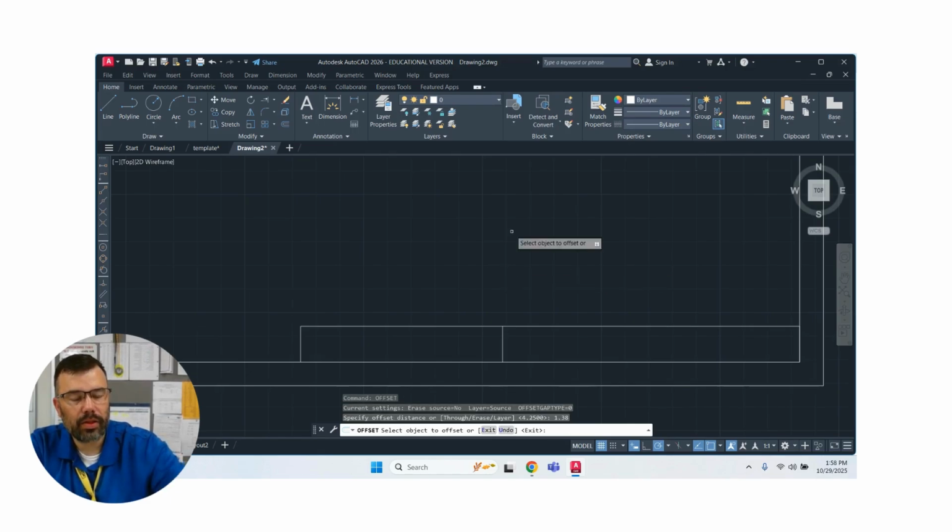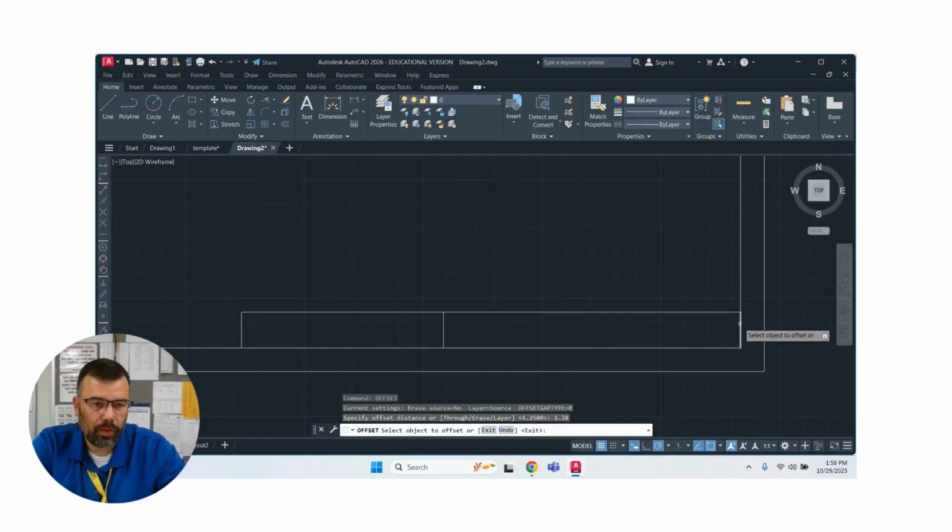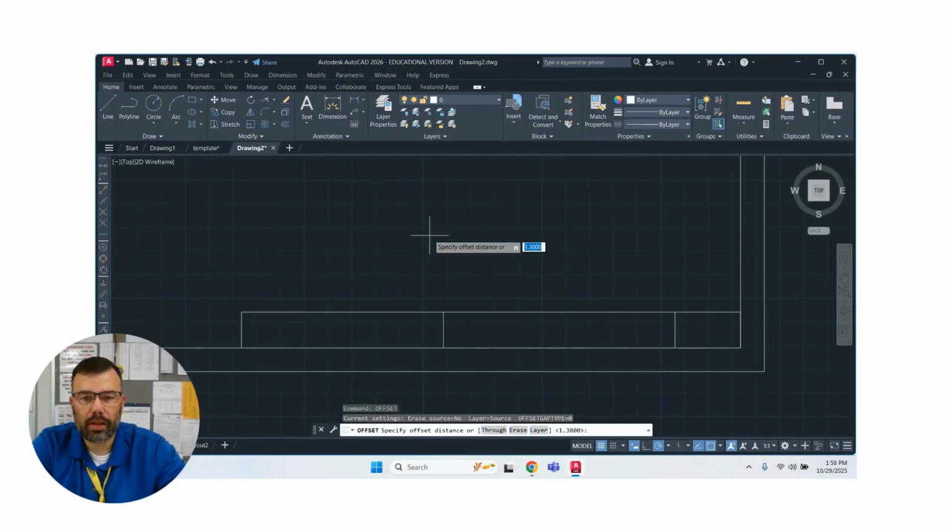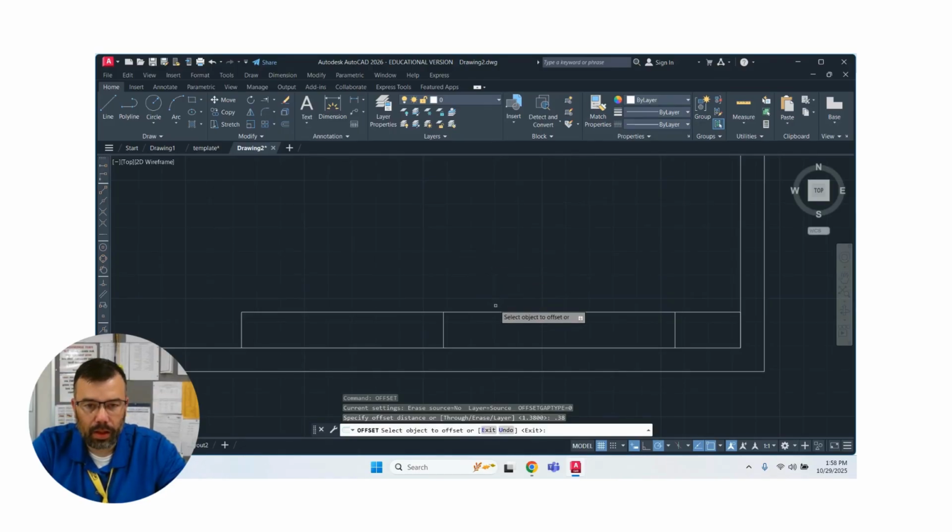1.38. Enter. And then I'm going to come over to this side over here, click on that line, and I'm going to go in. Now let's offset again. Right click, offset. I'm going to go 0.38, enter. And offset this top line down.